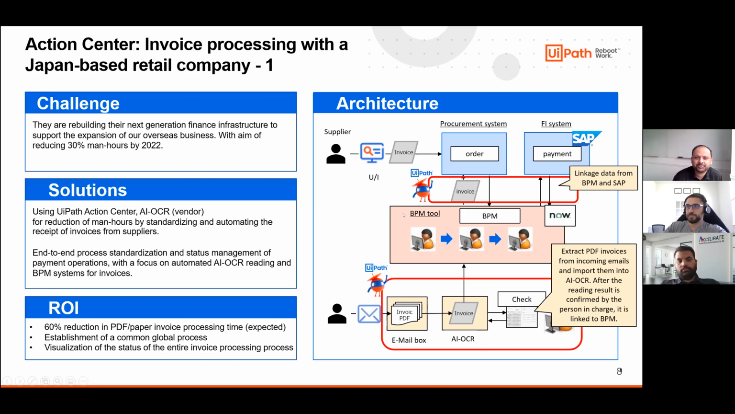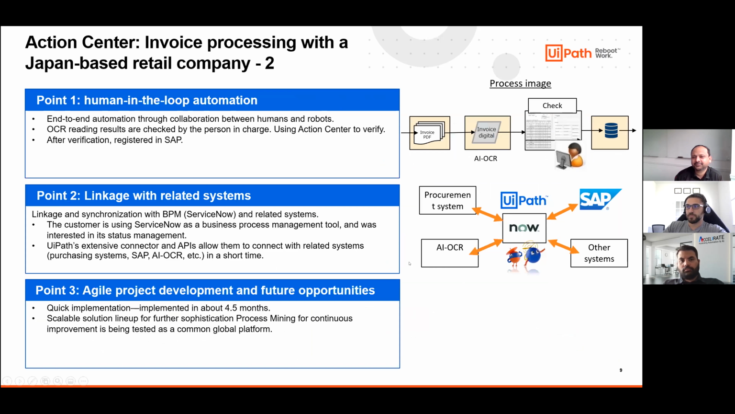Let's jump into the next one, and this is the last, and we'll turn over to Q&A after that. Yeah, so this is still invoice processing. This one was a little bit different in the sense that they wanted to create the collaboration. They wanted to use ServiceNow specifically, and I can tie this to another retail company that we have. There, OCR read the results, they were checked by a person in charge, and after verification, it was registered in SAP. So this process required someone to be in the loop.